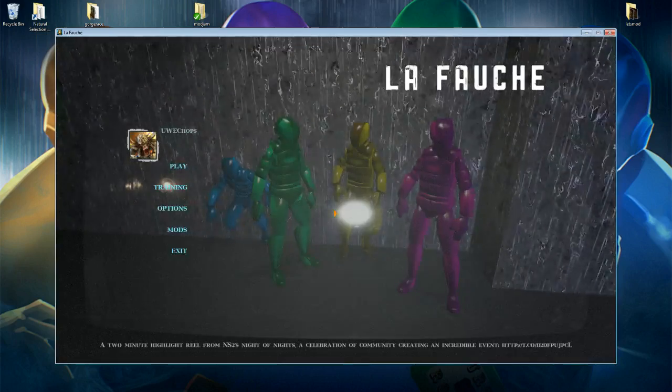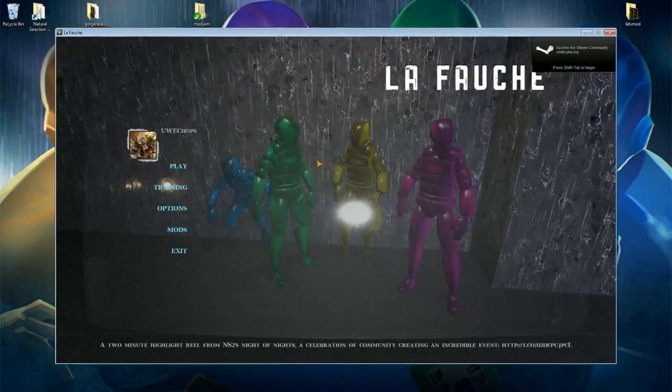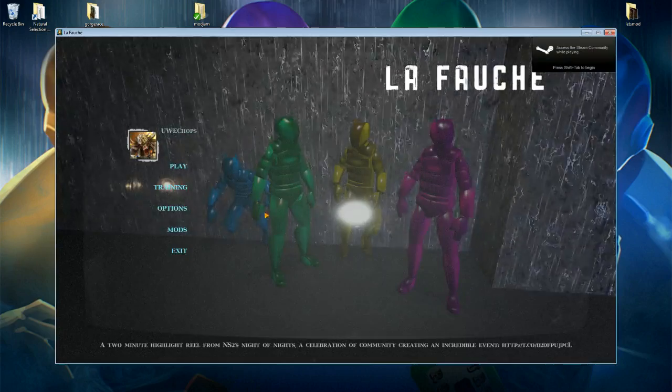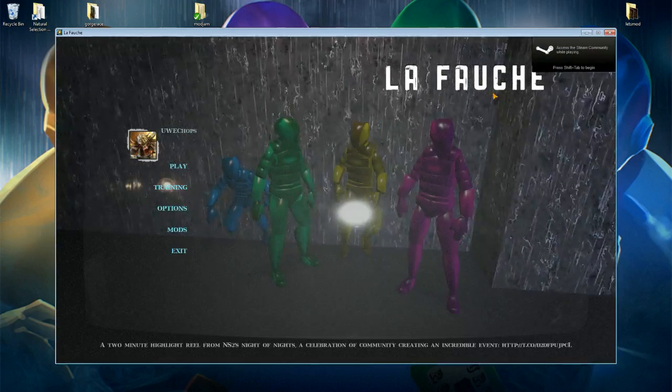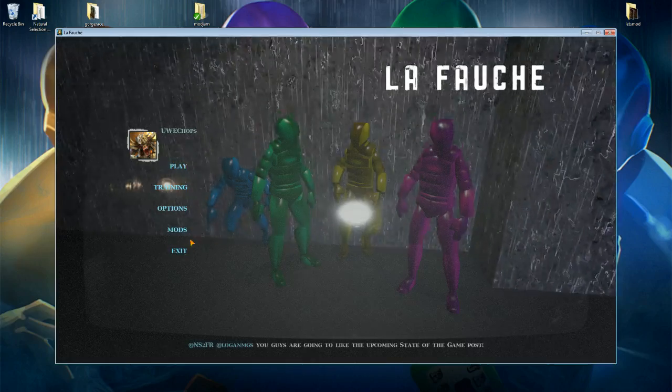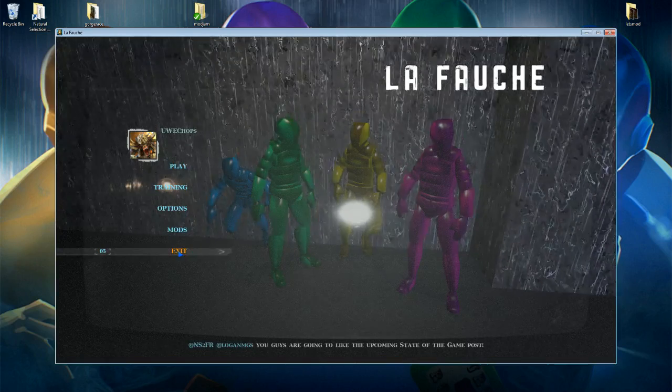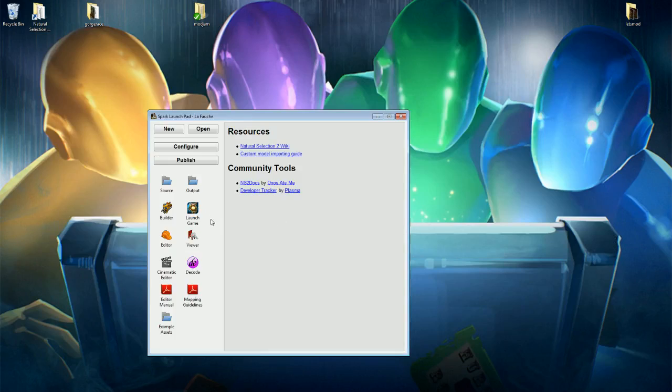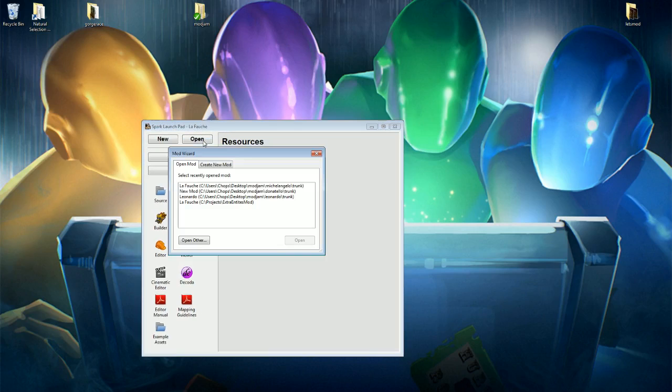Seems with the mod loading it actually has slowed it down a little bit, but you can see this is our main menu for Lofausch, and I can go ahead and play the game right now if I wanted to, or I'm just going to exit. And the editor and the viewer and the cinematic editor are also set up to use the files that are in the output folder. So that's actually really cool.